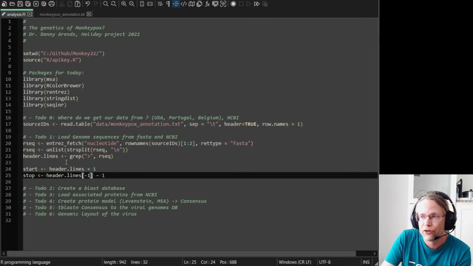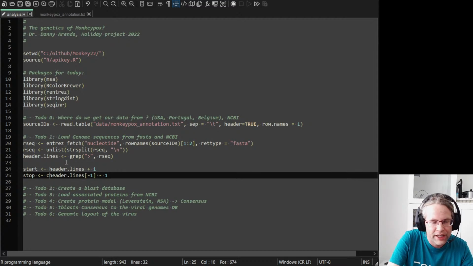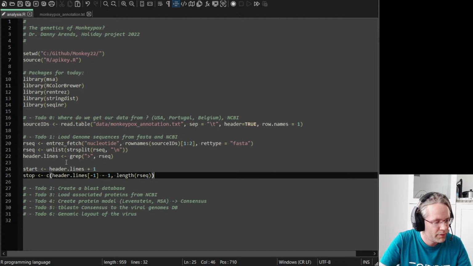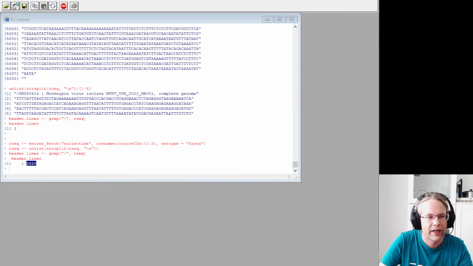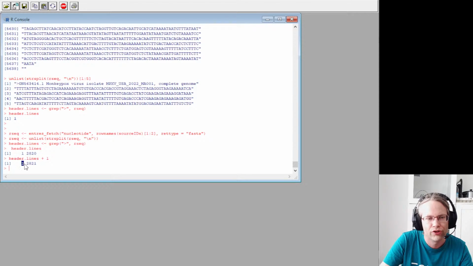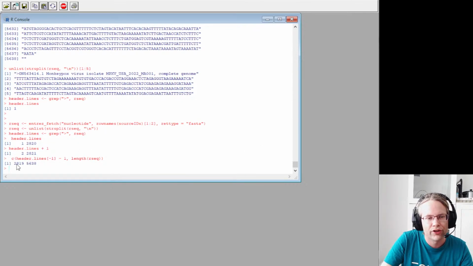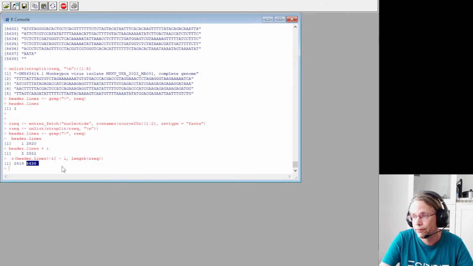So what do I need to do more? Well, I also need to add the total number of lines that I have at the end, right? So I'm going to say length rsec, and now if we would go to R, then R would be able to tell us that the start of the header is going to be at header lines + 1, so that's at 2 and at 2,821. And the stop is going to be at 2,819. So the first sequence goes from here to here, and the second sequence goes until 25638.